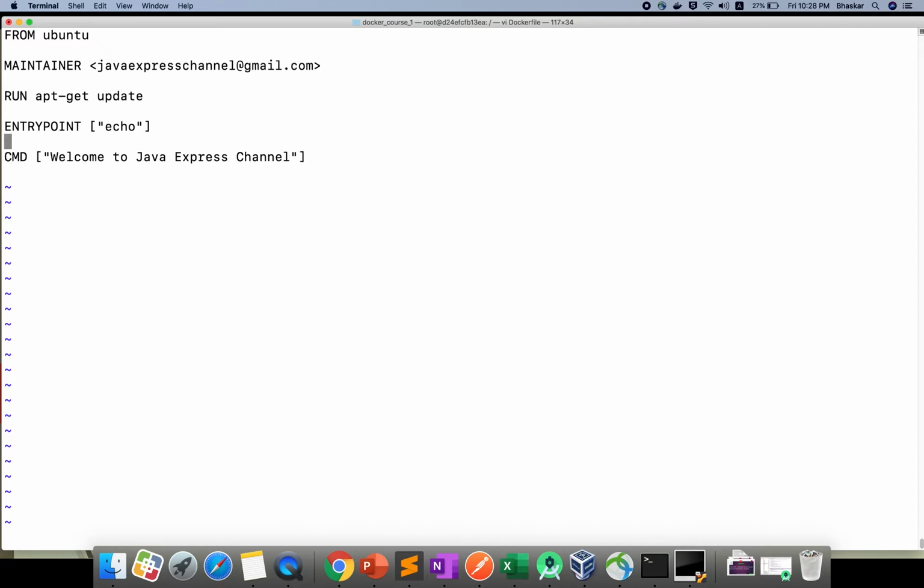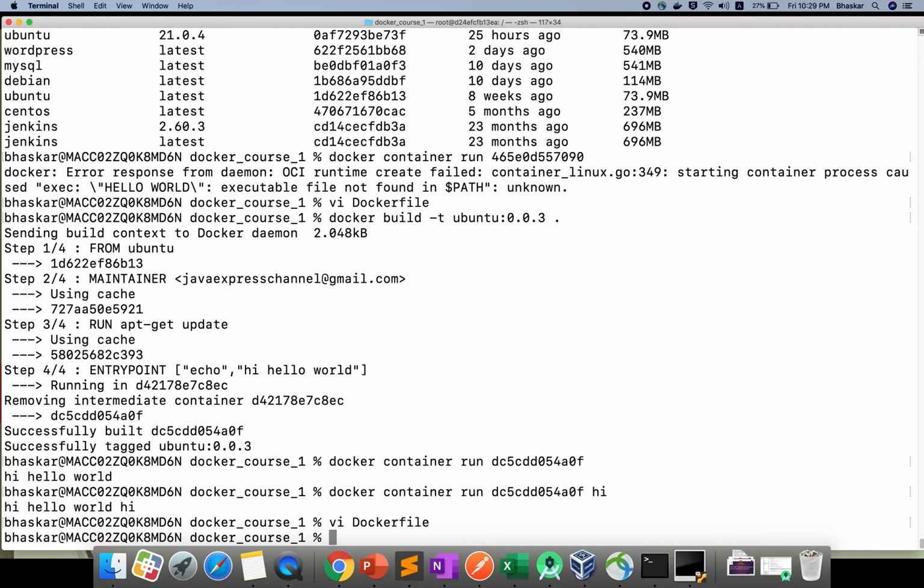If you see here, at runtime, echo you can't override anyway. Whatever name you given, it will use this, welcome to Java Express channel. If you want to run something different, it will be overridden. That means for this docker file, cmd is a default argument. To understand more, when I explain the docker image of mysql or jenkins, you will understand better.